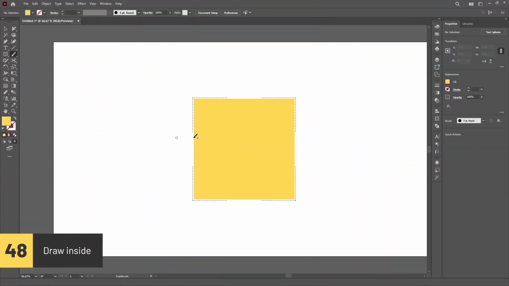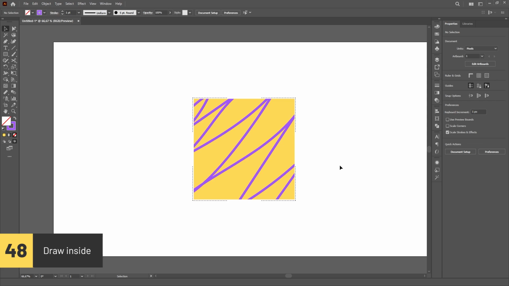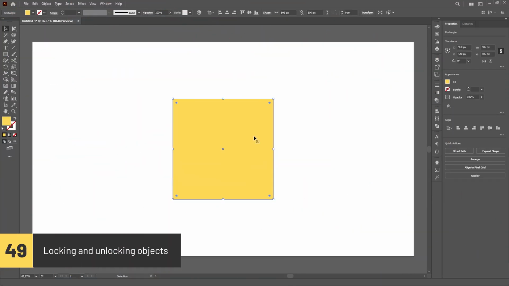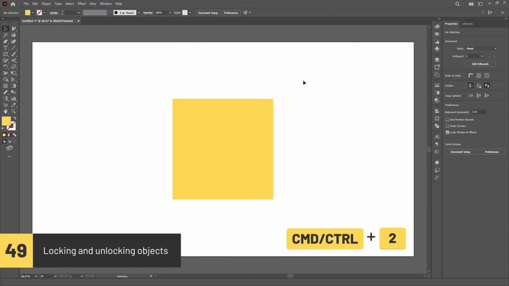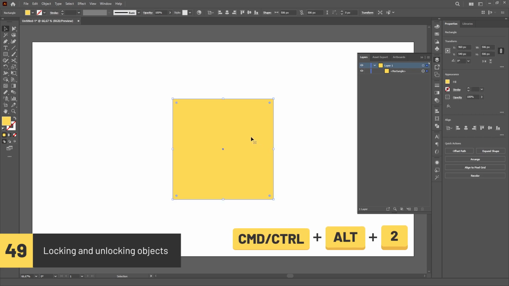You can quickly draw inside of an object, similar to using a clipping mask, by selecting the option Draw Inside in the toolbar. You can quickly lock an object by using the shortcut Ctrl or Command-2. This way, you'll no longer be able to select the object. To unlock everything that's locked, press Ctrl or Command-Alt-2.